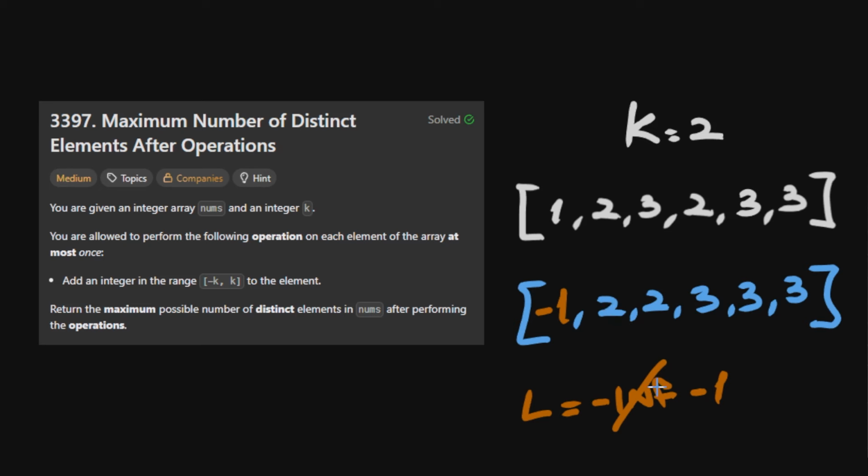And the maximum between 0 and -1 is 0. So we can replace this with 0. We can't use -1 here because this is out of bounds. The minimum possible number from 2 is 0 because k is 2. And the maximum number we have seen so far is 0, so we replace this with 0. We will never go below 0.